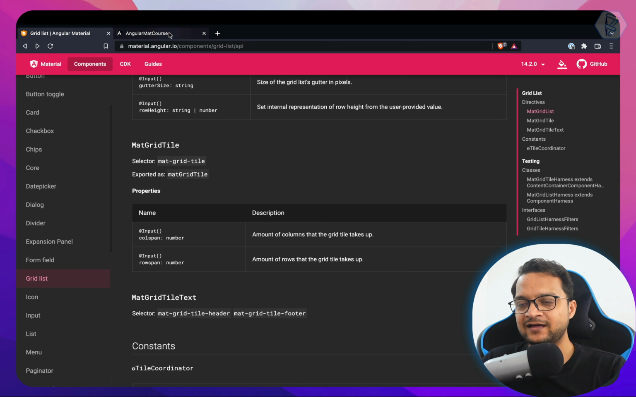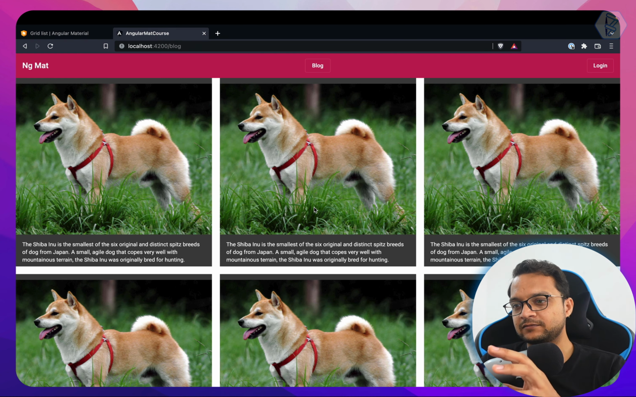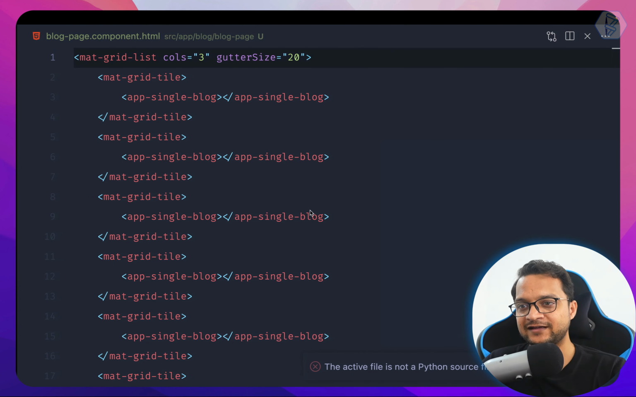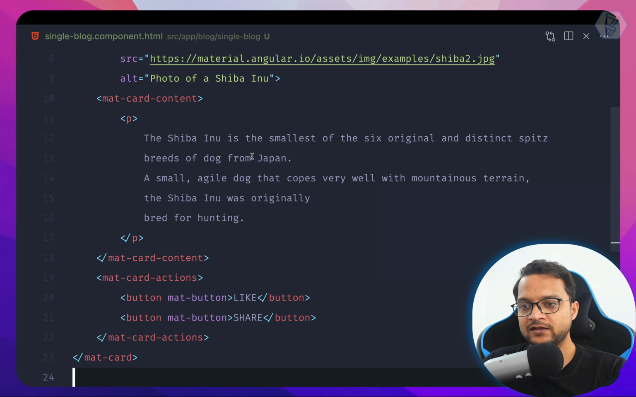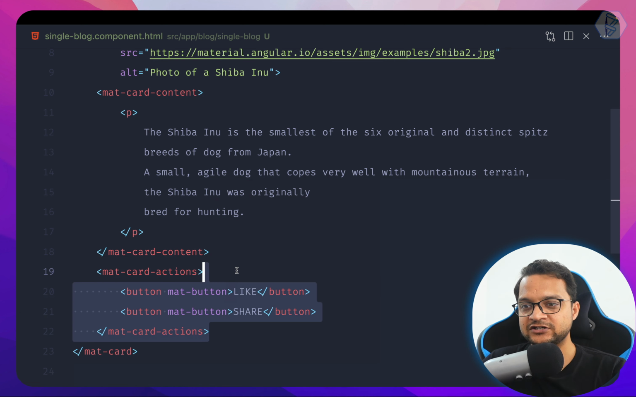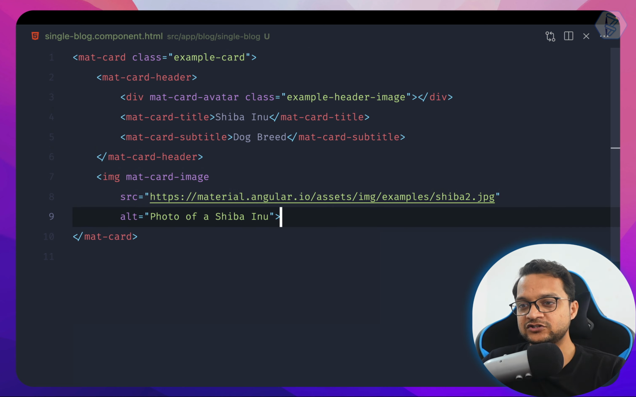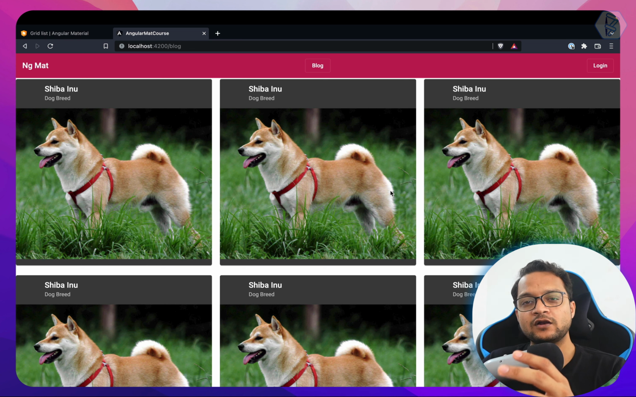Okay, so this is how we can add the block, we call it. Now I don't want the footer, I just want the header size. So let's go here, and I don't want the like, share, I don't want these content. Remove these things, just the image and the title. How about this? Looking good.